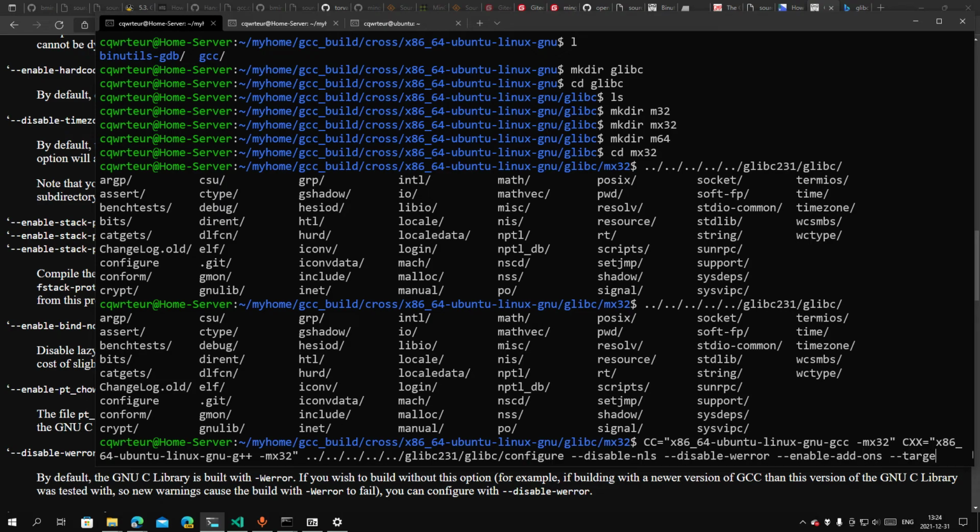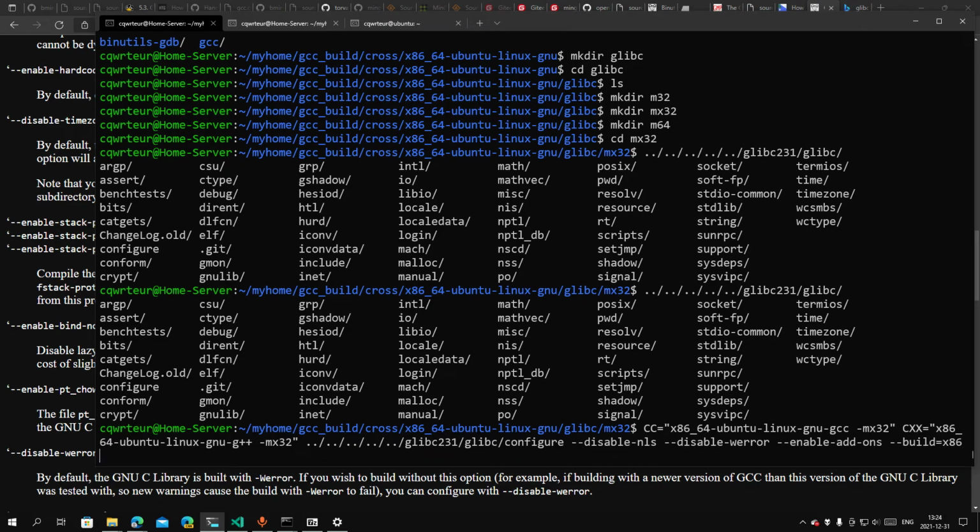Target. So we need to put build here. Build is x86_64-ubuntu-linux-gnu. But the host is quite different. It's x86_64-ubuntu-linux-gnux32. Okay. Then we put target.